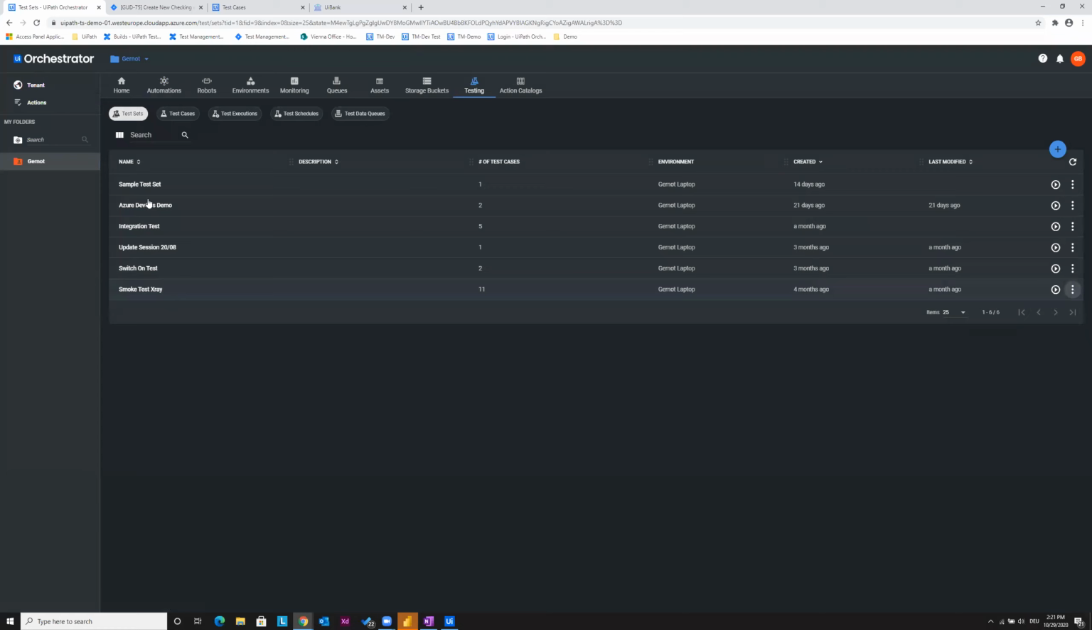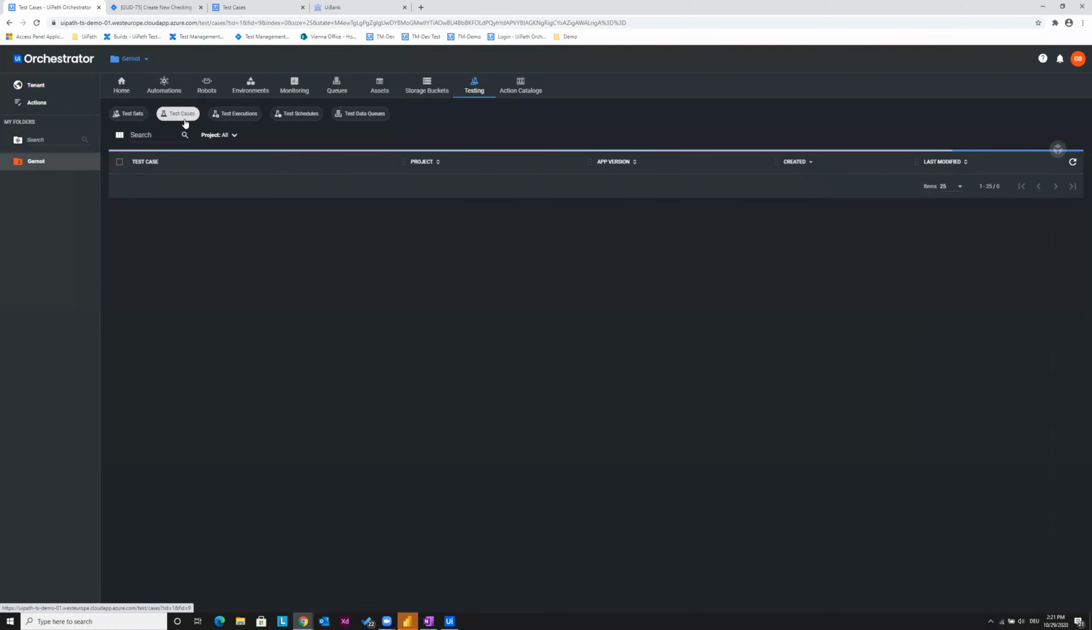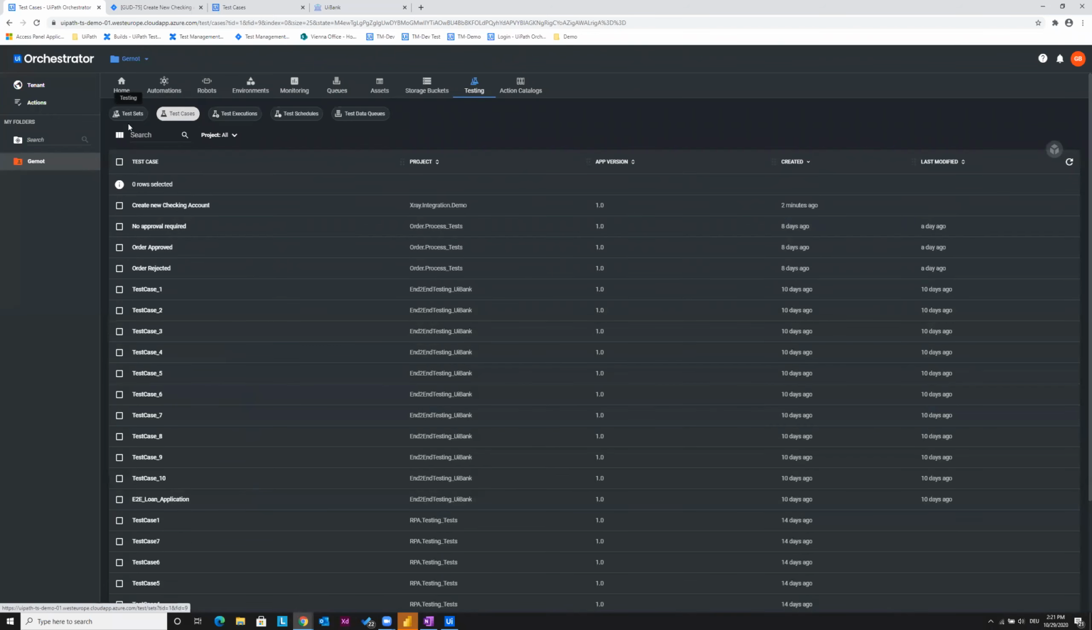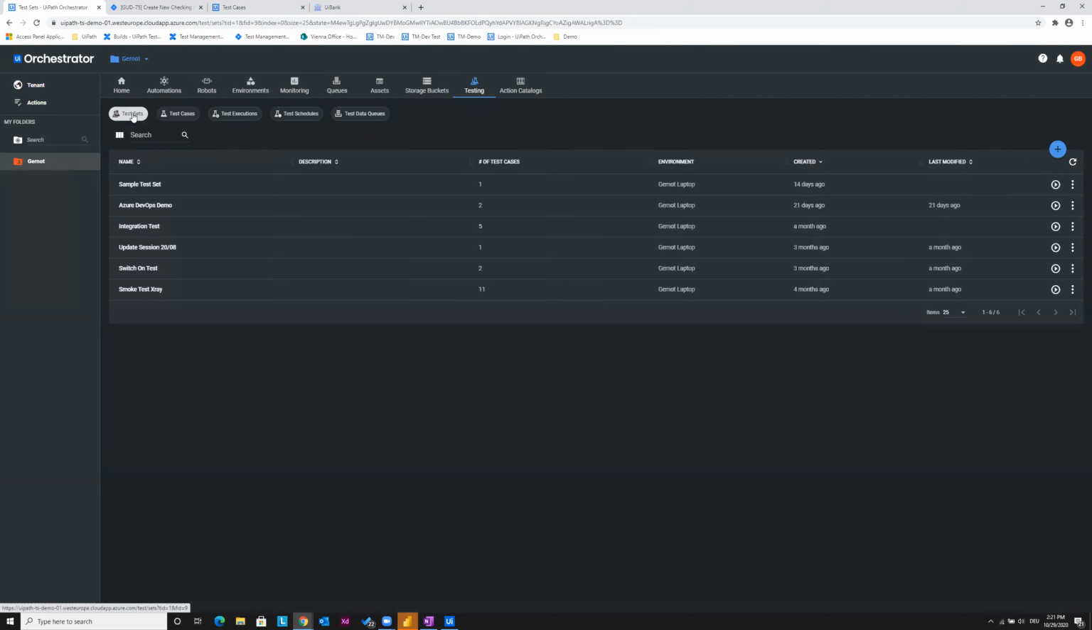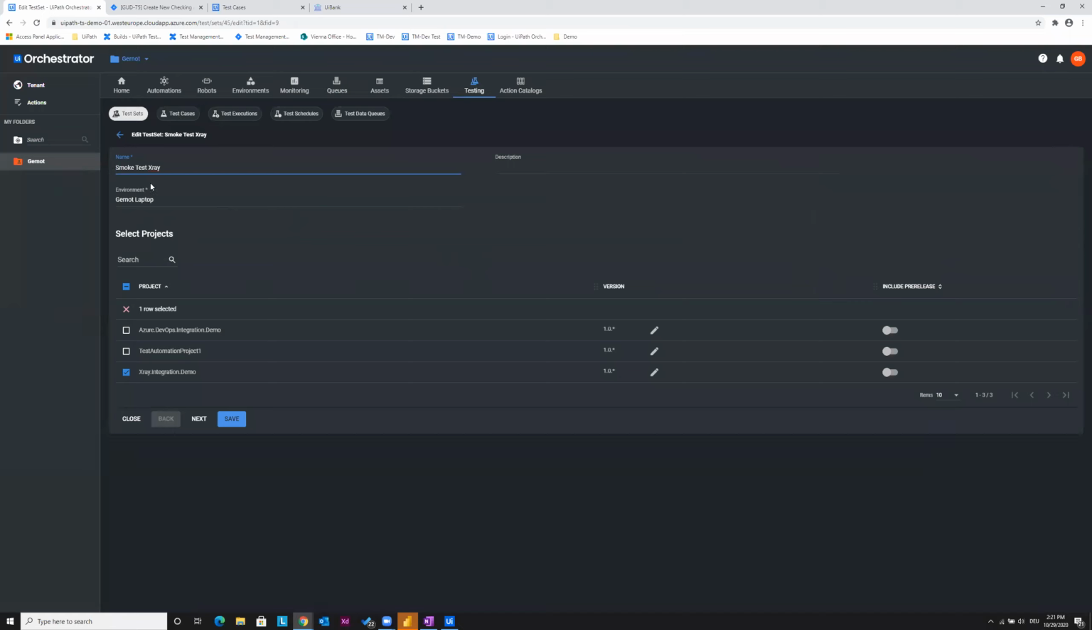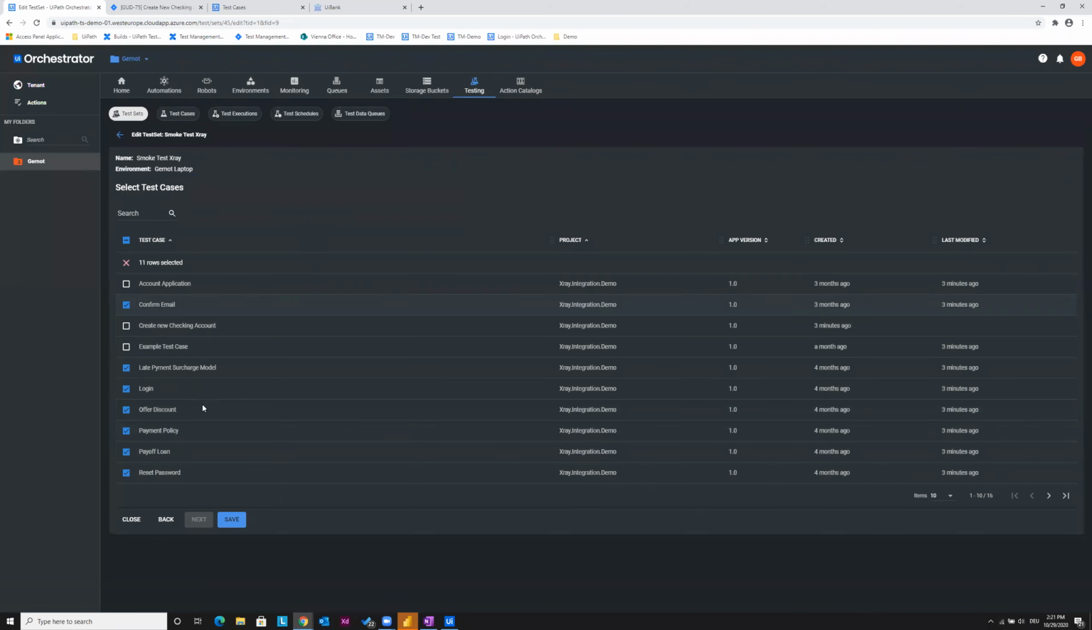You can create test sets where you organize your tests. As you could see, all my test cases are here, everything I published from the studio. And I can create test sets here for my test cases. So I prepared one thing here. This is my smoke test. This is my X-ray smoke test. It has some tests already selected, which are executable here.